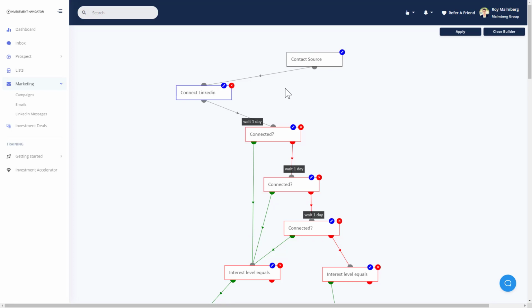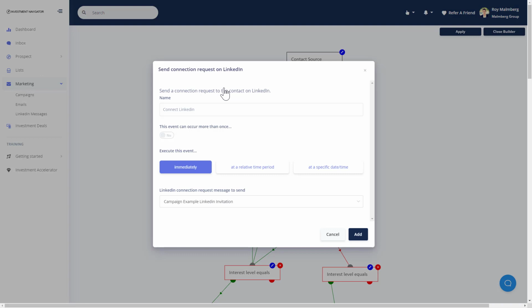And so in this campaign, you have two types of events. And those are represented by the blue boxes and the red boxes. The blue represent actions and the red one represents conditions. So an action is something like connect on LinkedIn.